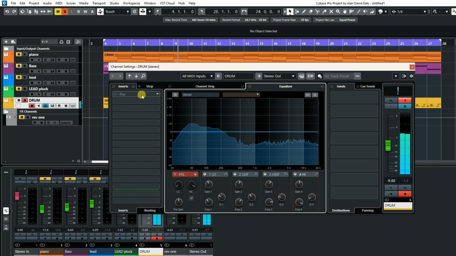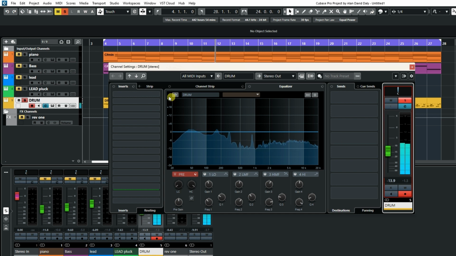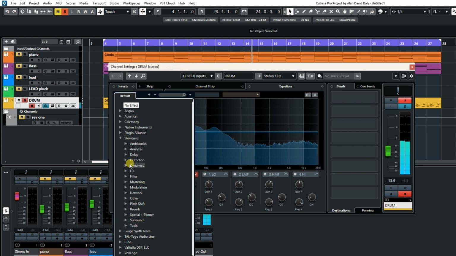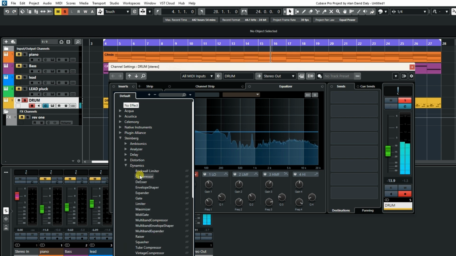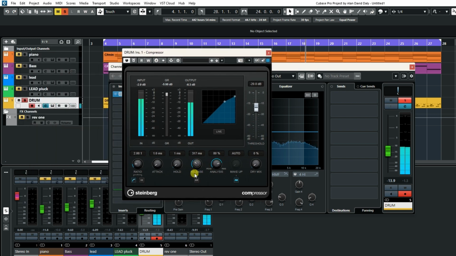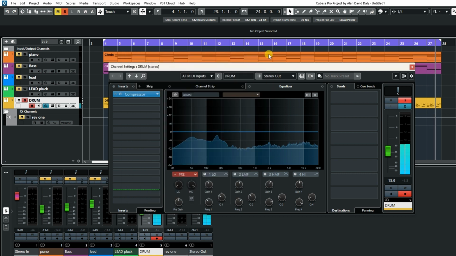First thing we're going to do is put on a compressor. We're going to go down to Steinberg, click in here. We're going to use this compressor. Turn the release down, and we're going to set it just there. So we only want a little bit of compression on it, and we can close this window.